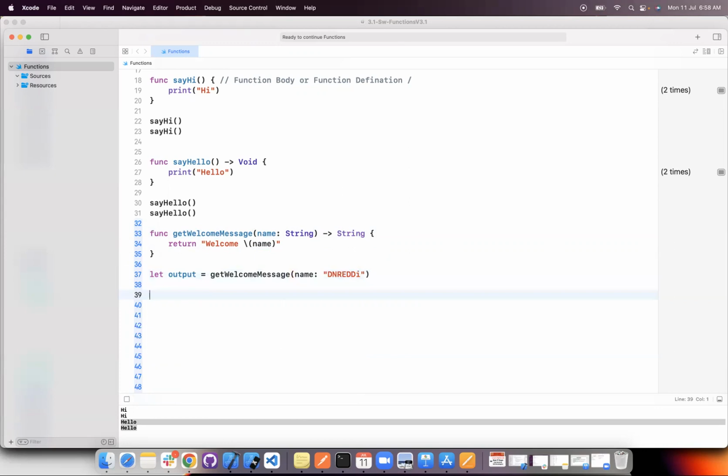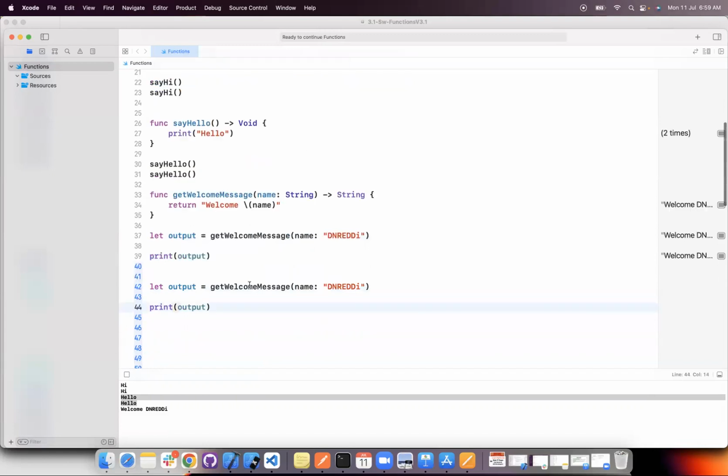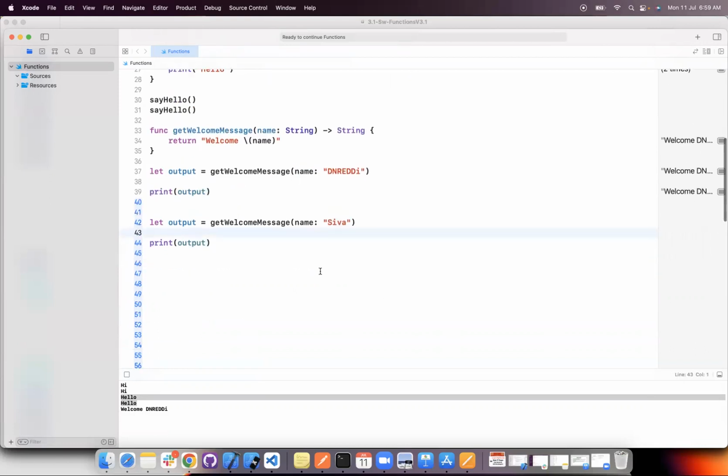Ready. Output, welcome DNRD. Same thing you can use output, you cannot use like Siva. See the error. What is the error we are getting? Ignore this error first now. Invalid redeclaration of output. Output is already declared. You cannot use it again.